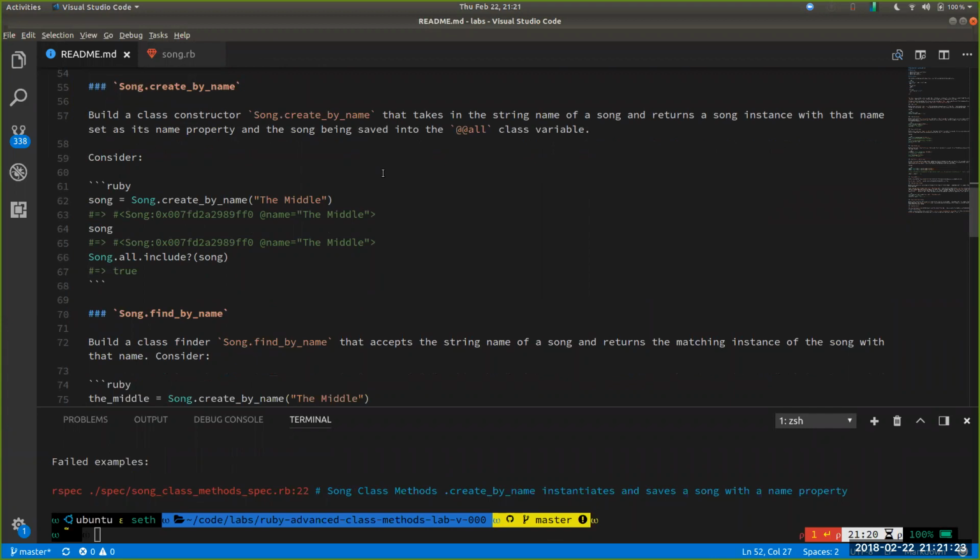song.create by name. Build a class constructor, song.create by name, that takes in the string name of a song and returns a song instance with that name set as its name property and the song being saved into the @@all class variable. So song.create by name, song, and then we'll create the song instance, and when we call song, it should return that instance, and then song.all.include song should be true. So it should be in the array as well as created.